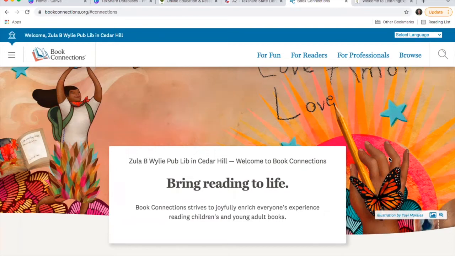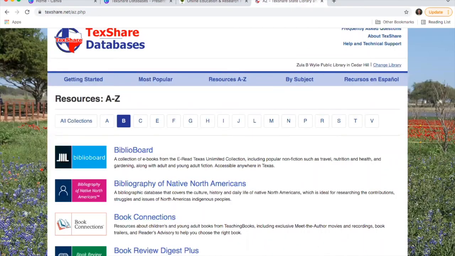We can't explore it too in depth just because we have some other databases to look at here, but definitely if that fits what you're needing, this is a great resource to use.